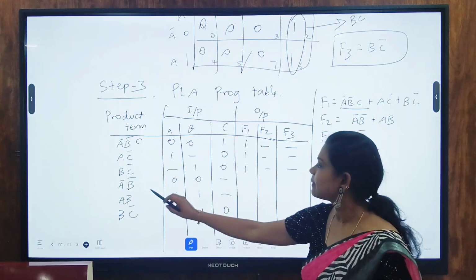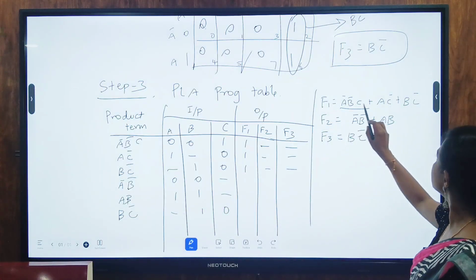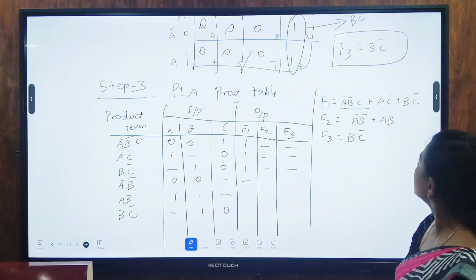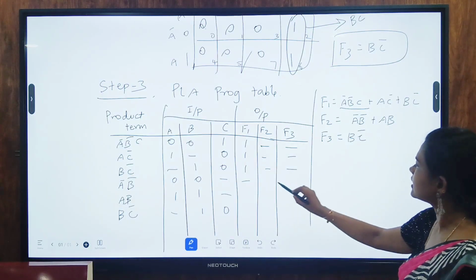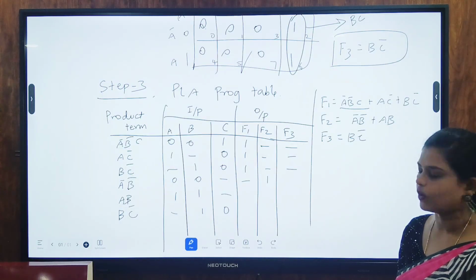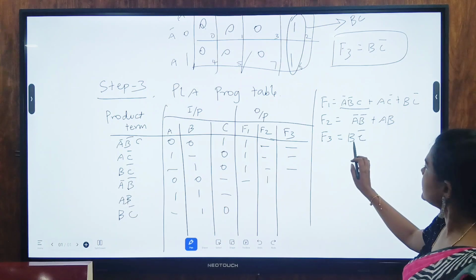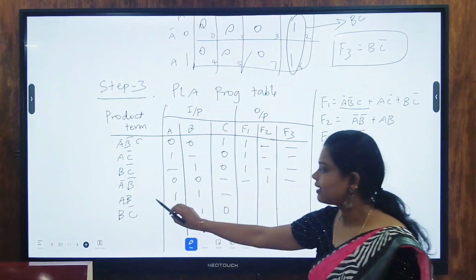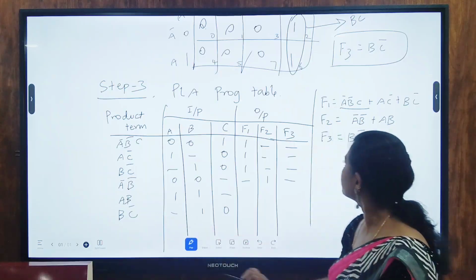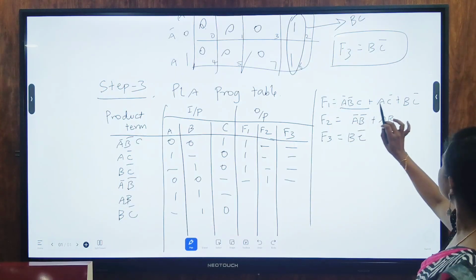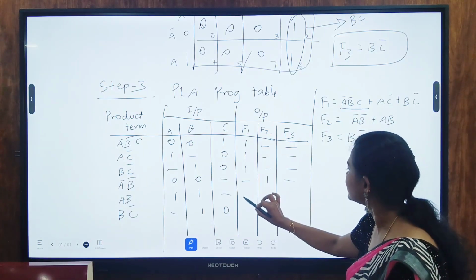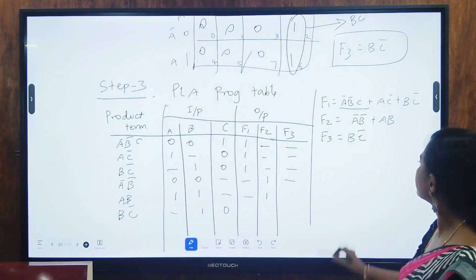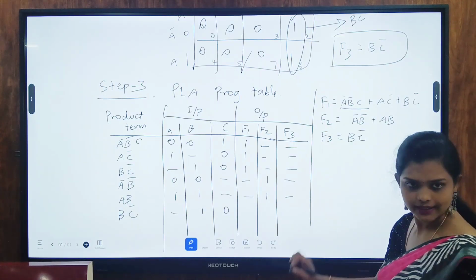Then A bar, B bar. Check whether it's present in F1. No, so I am going to mention dash. Check for F2. Yes, it's available, so I am going to mention 1. Likewise check for F3. It's not there, so I mention dash. Then the AB product term. It's not present in F1, so I mention dash. For F2 it's here, so I mention 1. For F3 it's not available, so I mention dash.